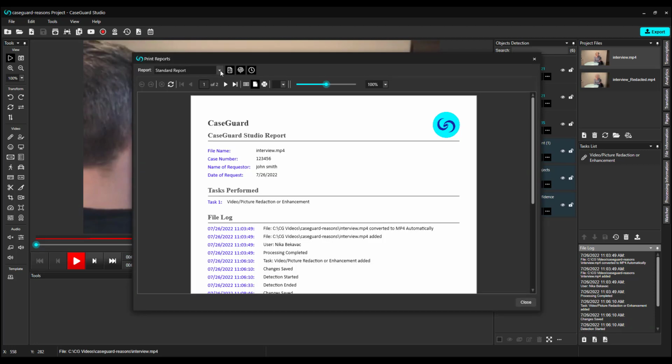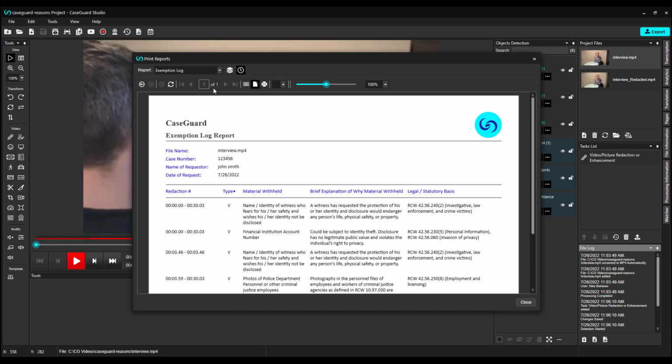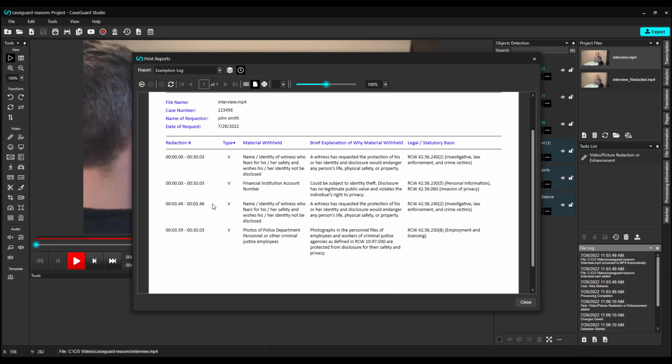From the Report drop-down menu, please click on Exemption Log. The exemption log is where the reasons for redaction come in. As you can see, we have every time point of redaction, the type of file, V is video, the material that was withheld, and then a legal or statutory basis for withholding that material. An exemption log is mandatory in some states, like the state of Washington.